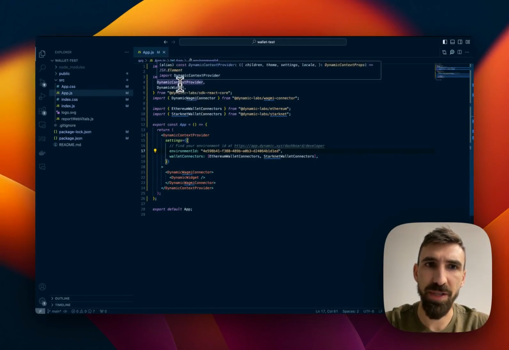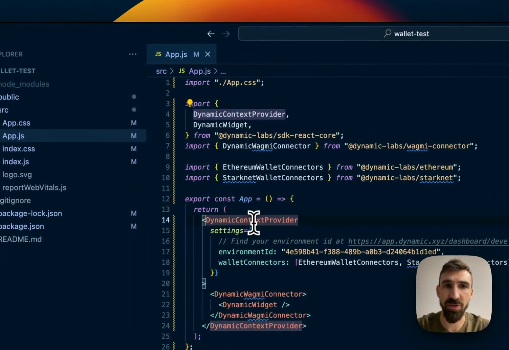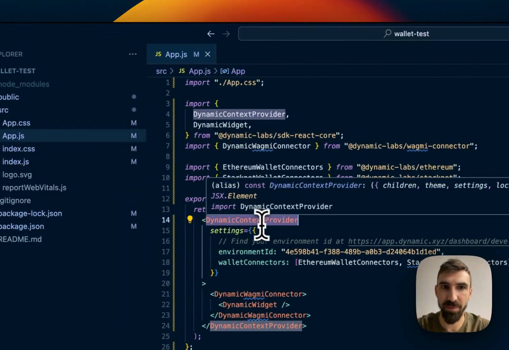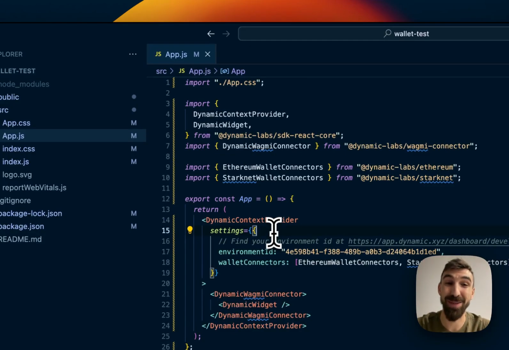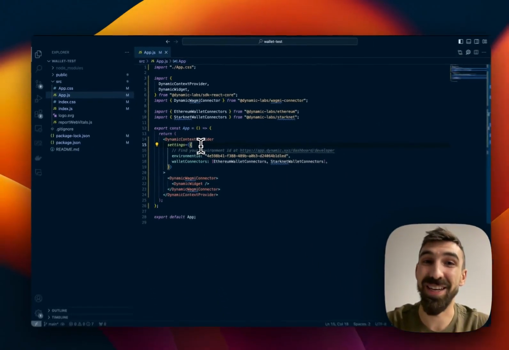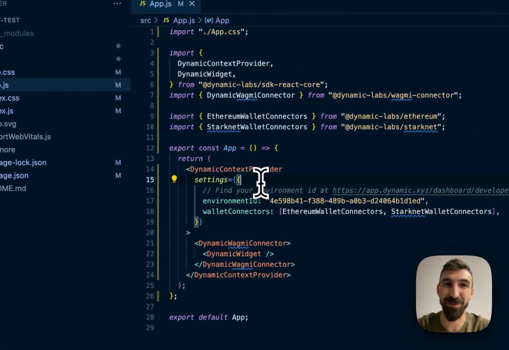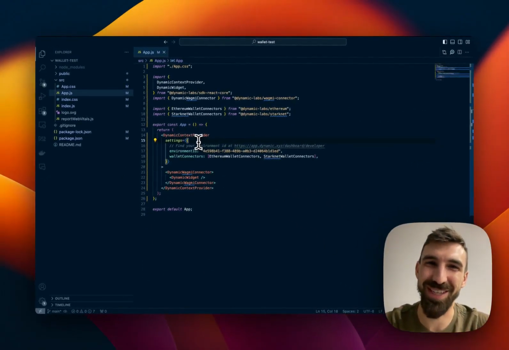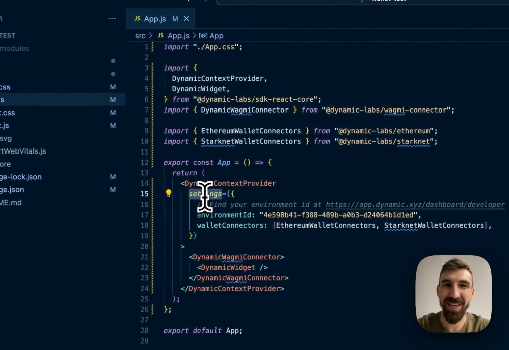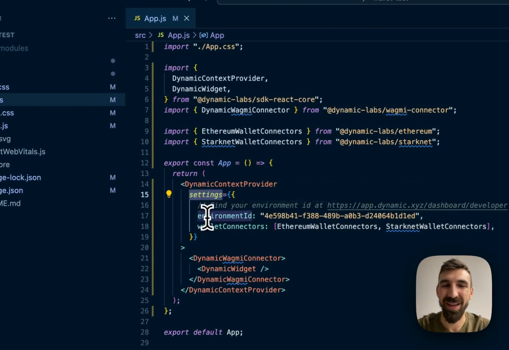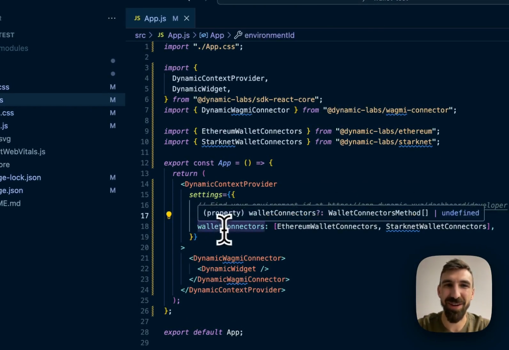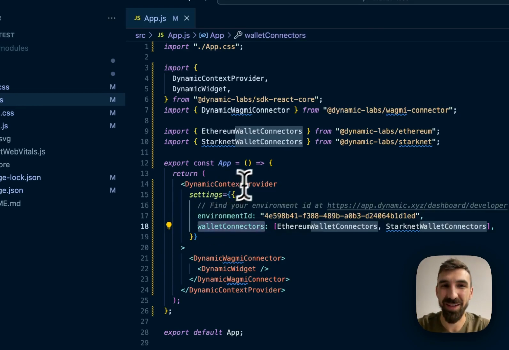You see we're importing the context provider, which is wrapping our application. It's important to have this at the highest level possible as anything inside can access and use dynamic functionality, but anything outside can't. Generally good practice to just have one of these and wrap as high up in your component tree as you can. It takes a settings parameter, and inside you have things like environment ID and wallet connectors.